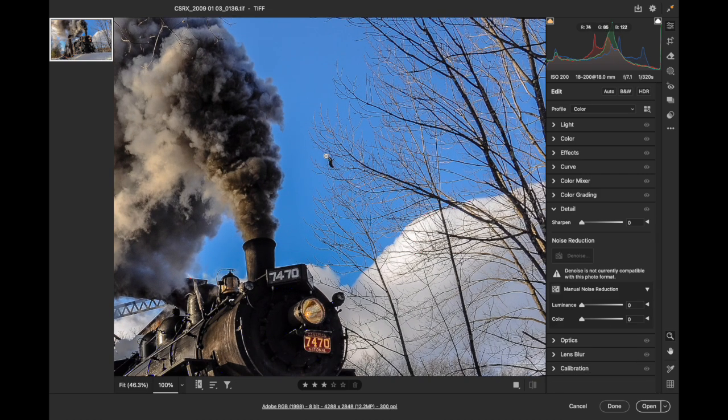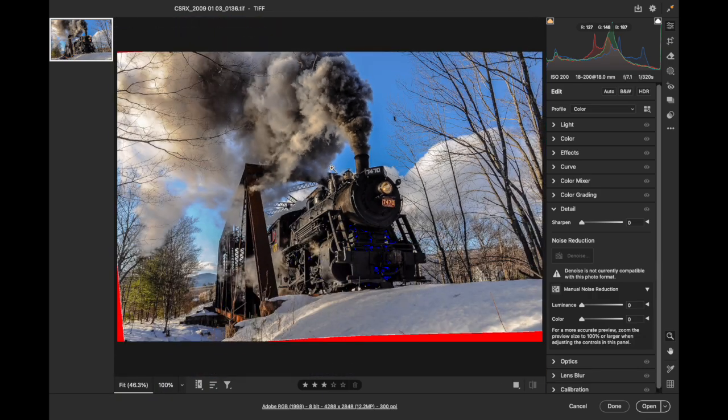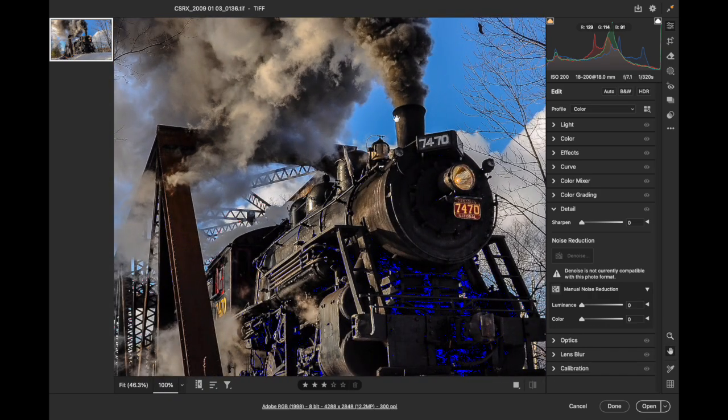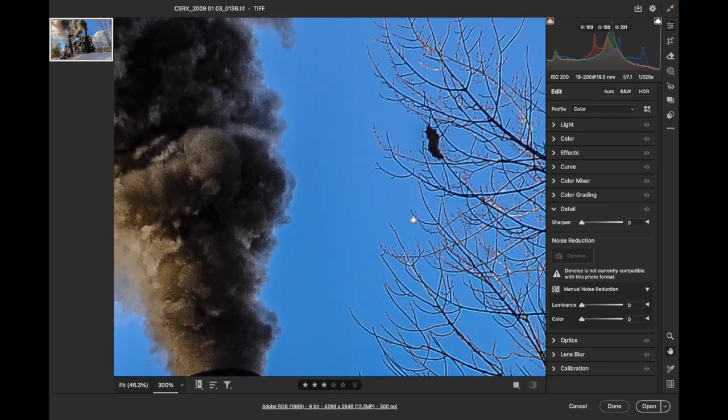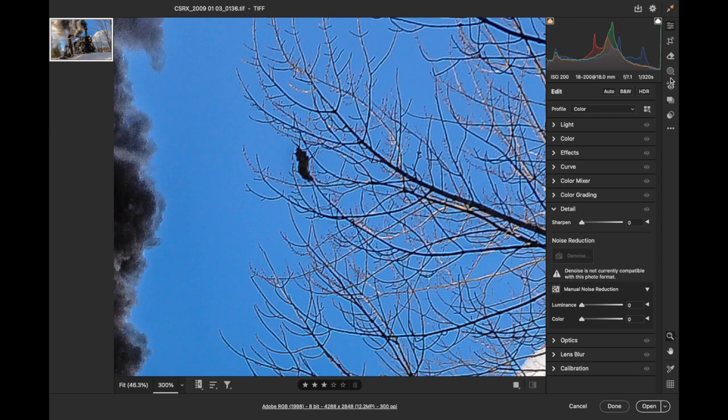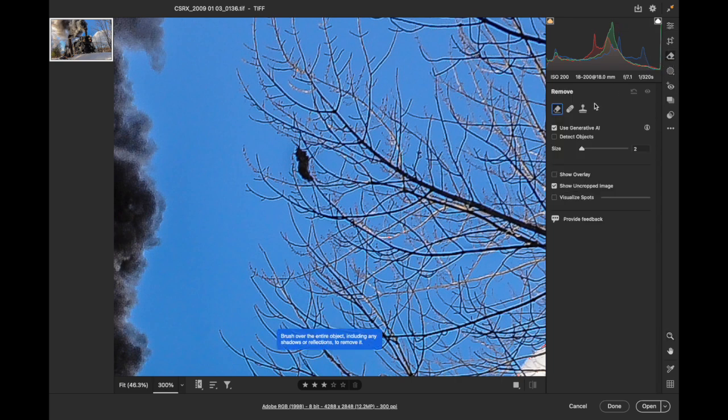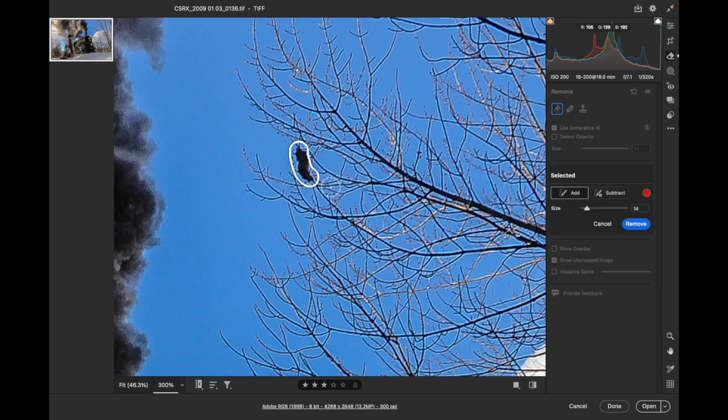We got this little gizmo here that we should probably take care of right now. This defect looks like some trash that somehow got into the trees. Adobe Camera Raw has a new feature called Remove. It gives you several different styles of removal tools. I'm going to use this one and use generative AI to correct this. So we take a brush. Let's make it bigger with the right bracket key. We just paint over it. We're going to select it. We're going to remove it.